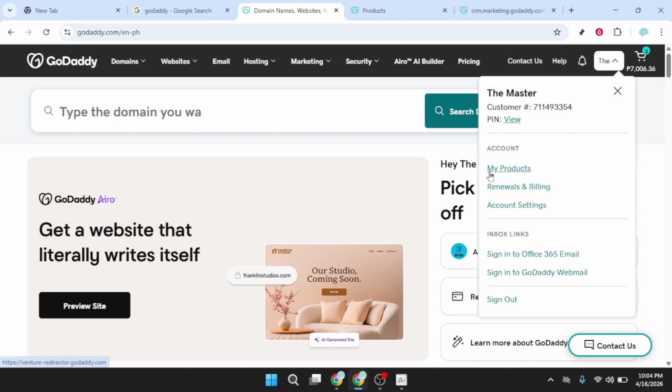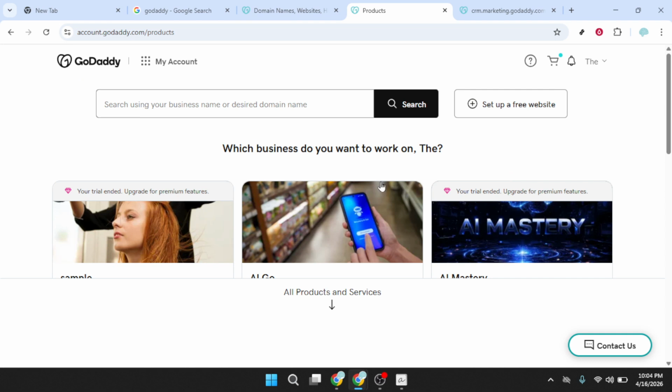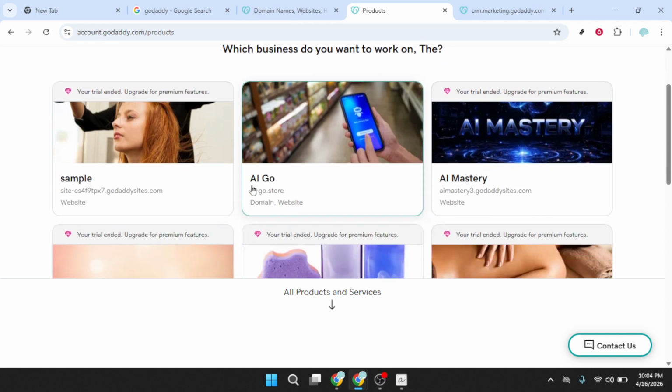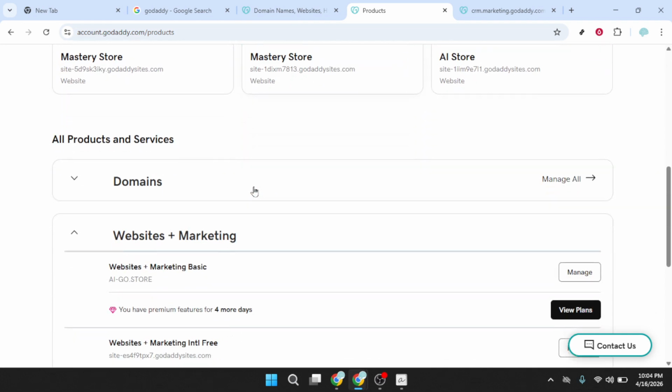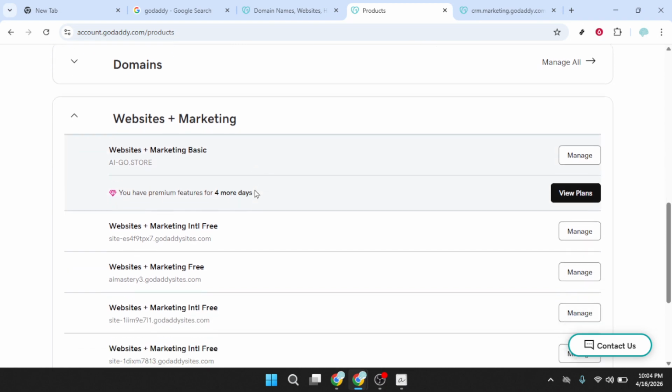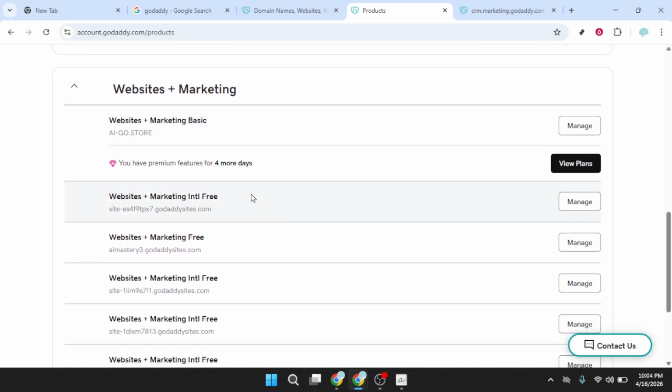This takes you to a list of everything on your account, including domains, websites, and marketing tools. If you manage multiple sites, take a moment to identify the exact website you want to update. Checking the domain name here can prevent importing contacts to the wrong project. Find the website you want to work on and click Manage. You'll land in your site dashboard.